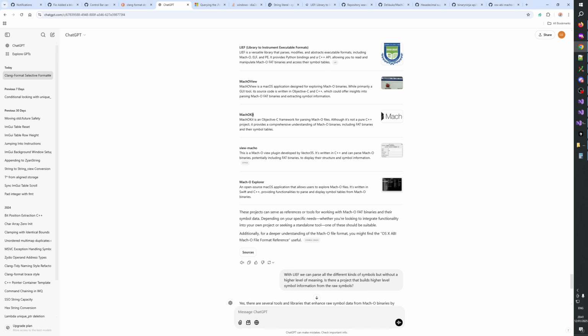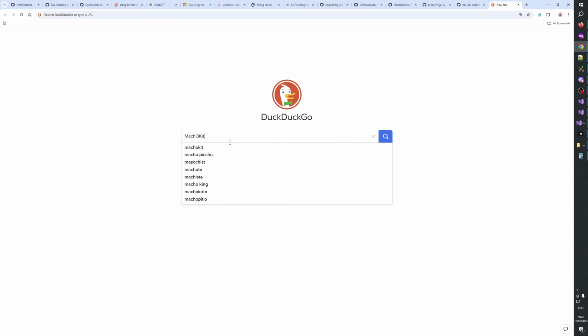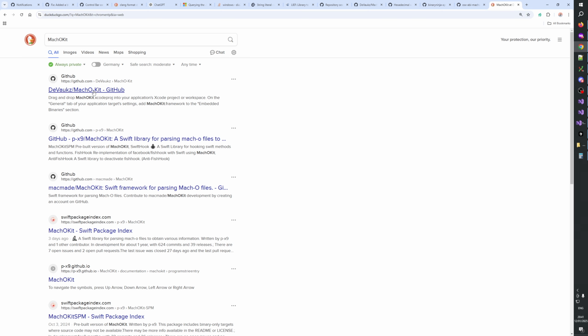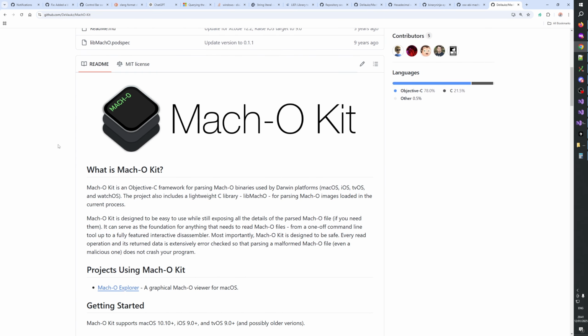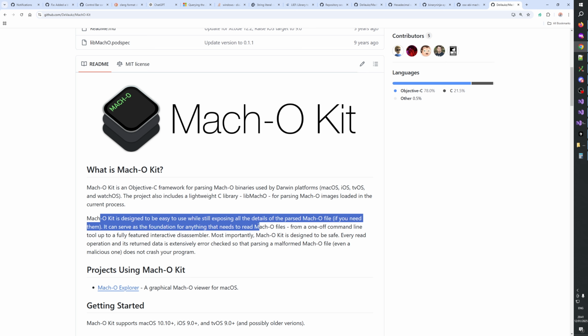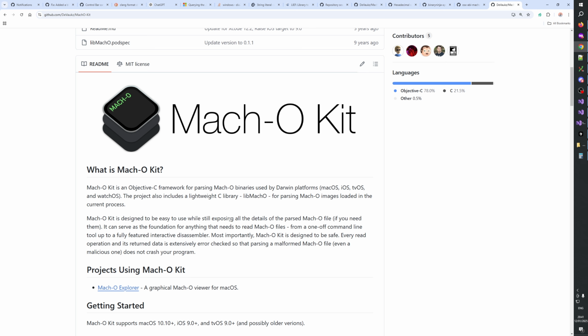MachO kit. What is this? MachO kit. Objective-C framework for parsing MachO binaries used by Darwin platforms. The project also includes a lightweight C library, libmachO, for parsing MachO images loaded in the current process. MachO kit is designed to be easy to use, while still exposing all the details of the parsed MachO file.